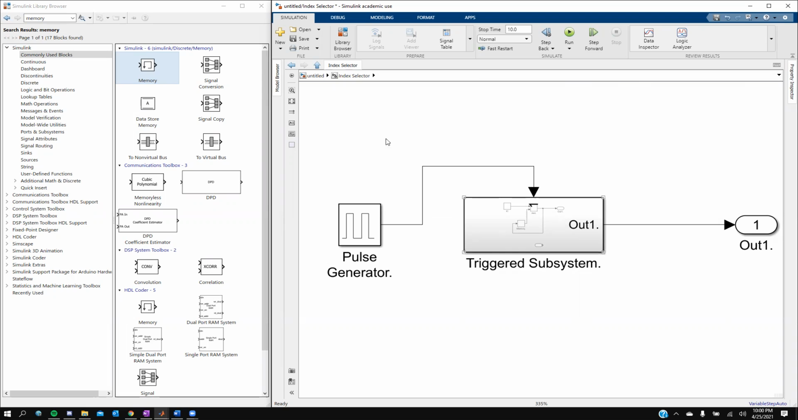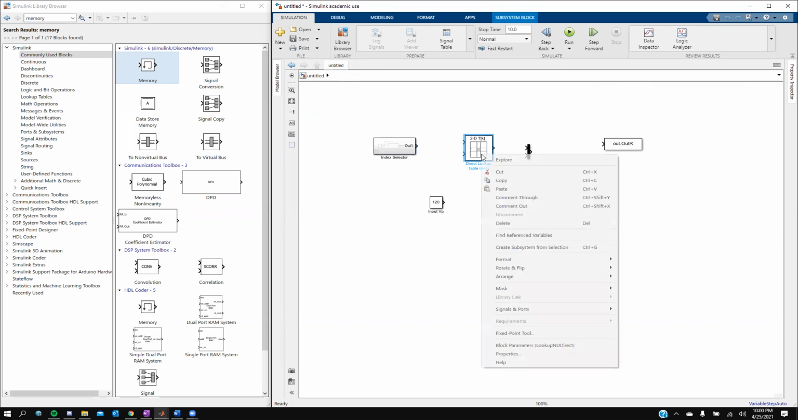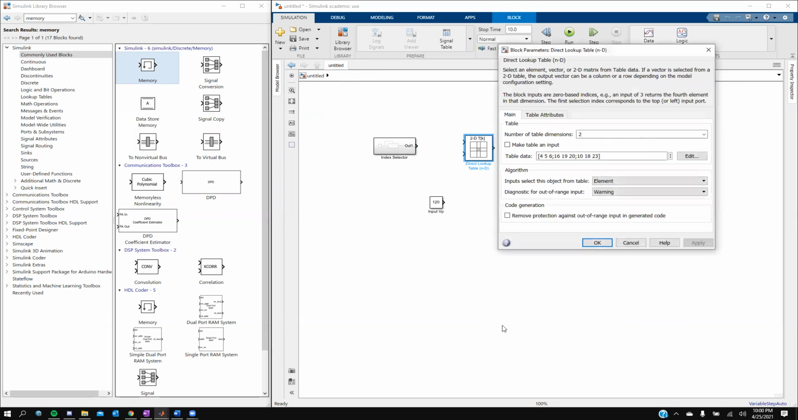Now we have this connection and we're gonna exit. So we're gonna center it and exit. And now we're gonna go into the parameters of this one. Direct look. So we're gonna select the number of dimensions is one, and then we're gonna select the data. It's gonna be 200 by 80 element. Apply.